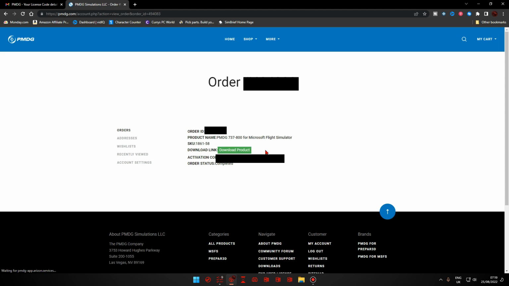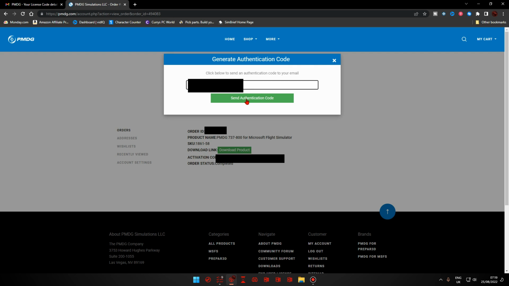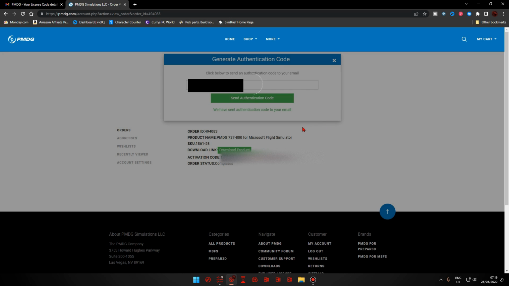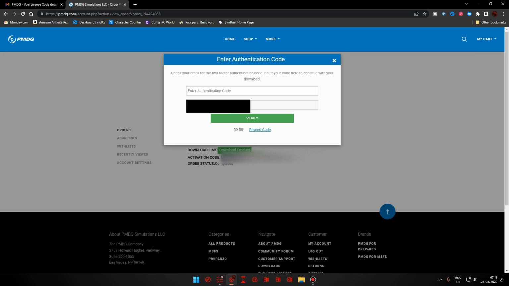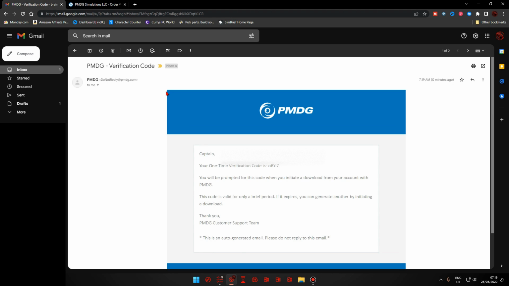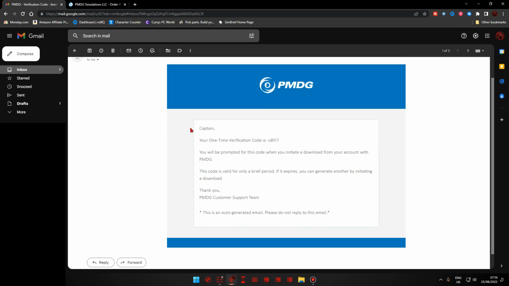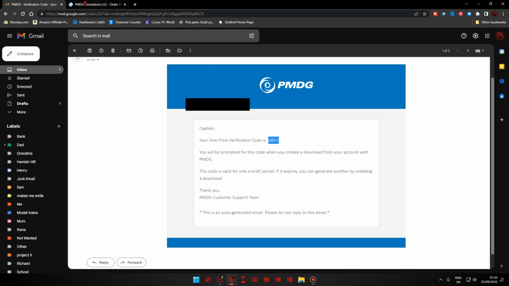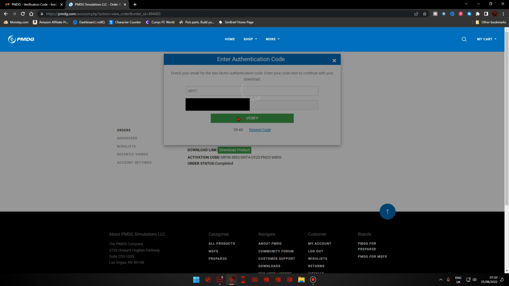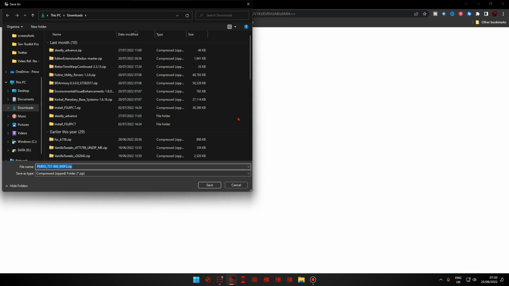So if you just click on your order ID, you can click the download product, then you want to send an email. So they've sent you another email. So you can just copy and paste that into there, click verify. And then you can download it. Awesome. So I'm just going to put that in here.